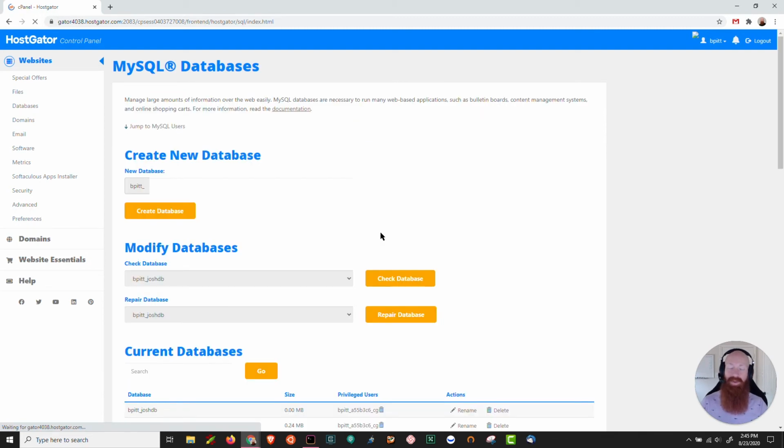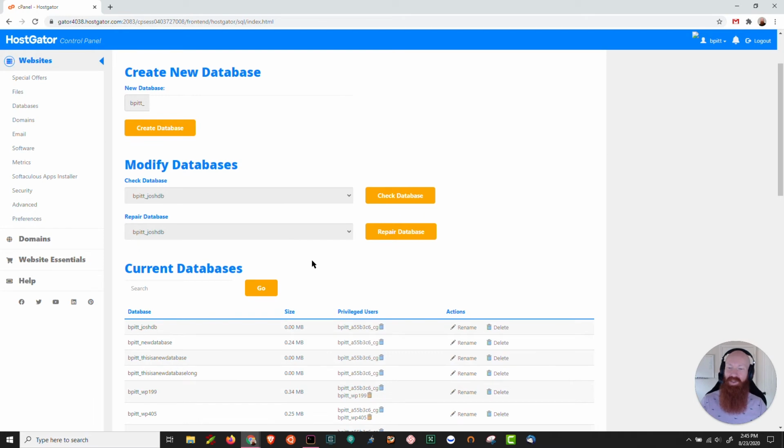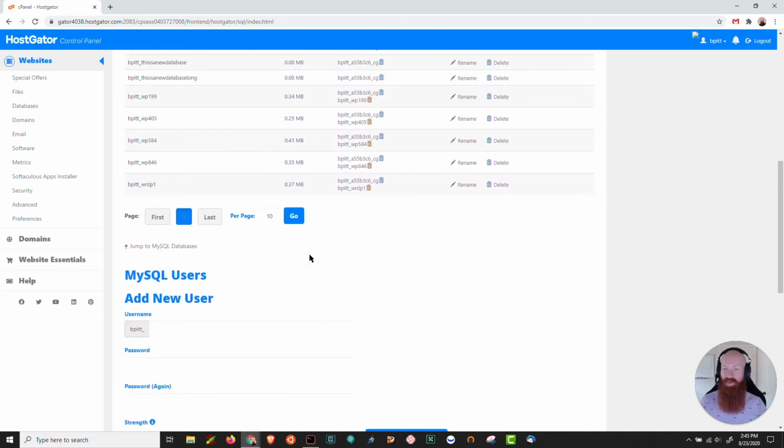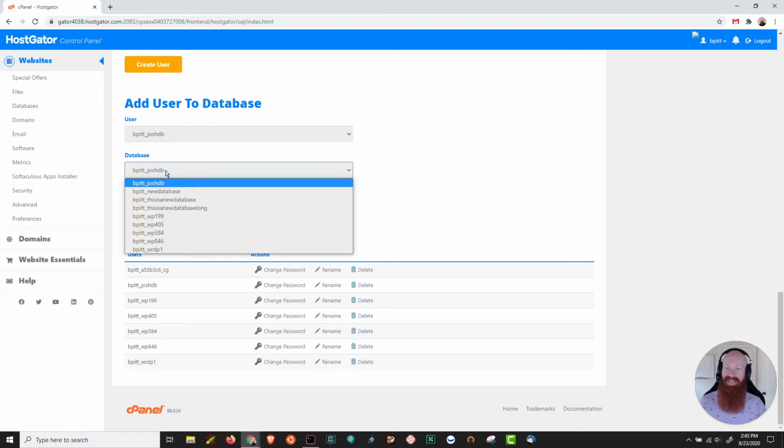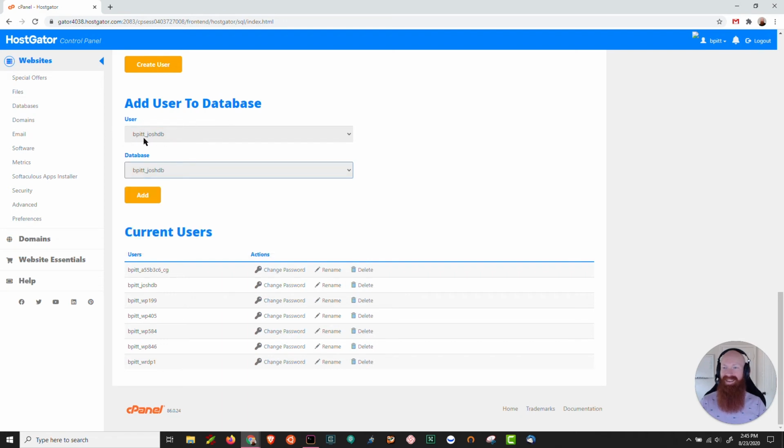Now what I want to do is probably the most important part, so stick around for this. What I want to do is actually add that user to the database so that I can access it. We're going to scroll all the way down to the bottom here where it says Add User to Database. Now I'm going to select that user, which is JoshDB, and I'm going to select the database that needs to be used from my dropdown. So bpit_JoshDB is both the user and the database here, and I'm going to click Add.